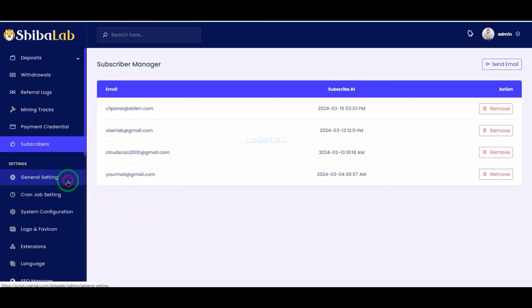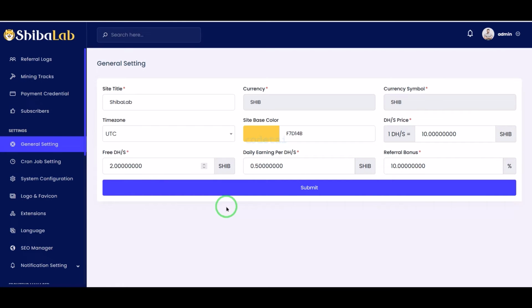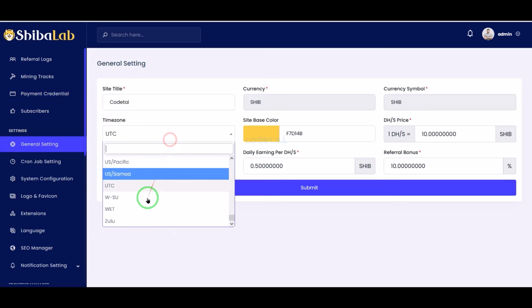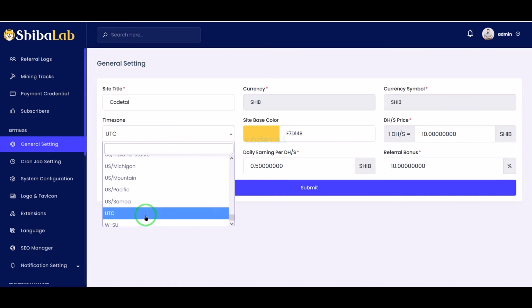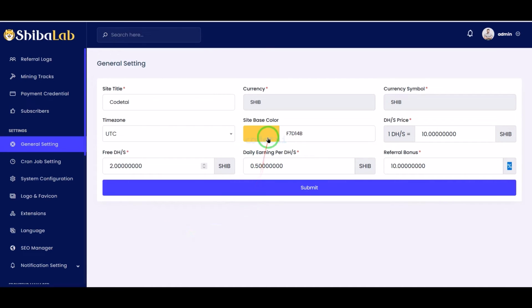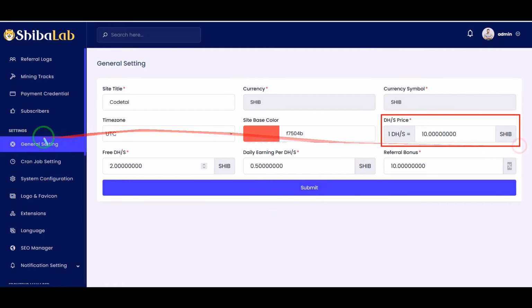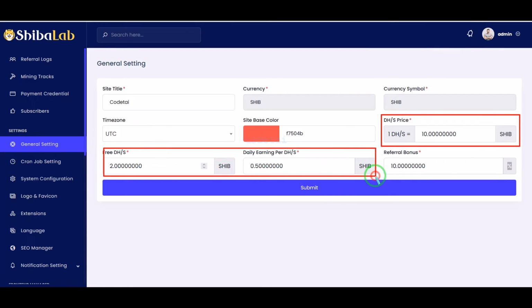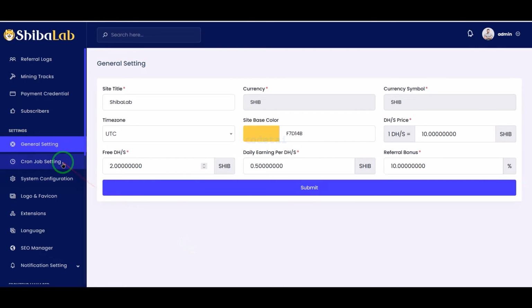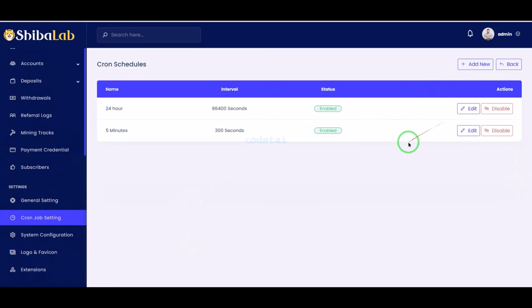Now I will discuss with you the general settings section. Here we can change the website title. And we can change the time zone of the website. Also we can easily change the website color. Also we can change the various balance transaction history of the website according to your needs. Also we can manage the cron job section very easily.